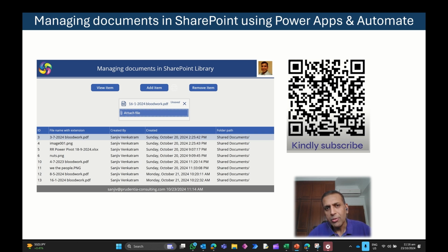In this episode, we'll look at how to manage documents in a SharePoint document library using Power Apps and Power Automate. So let's head on over to Power Apps to begin the journey.